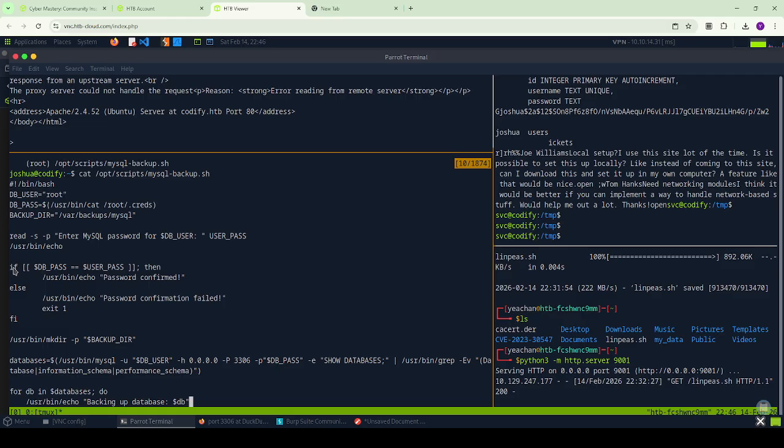But we can look closely at this line. The developer used double brackets for the condition, but they forgot to wrap the right-hand variable, user path, in double quotes. In Bash, when you use double brackets, an unquoted variable on the right side of the double equal sign isn't treated as a literal string. It is treated as a globbing pattern.